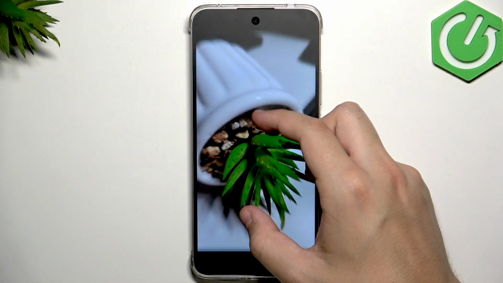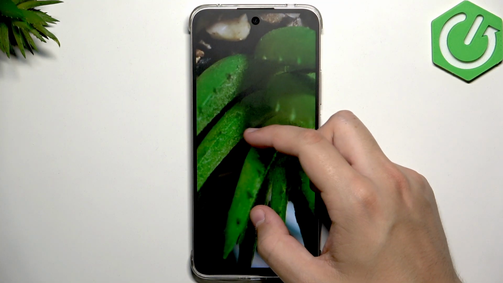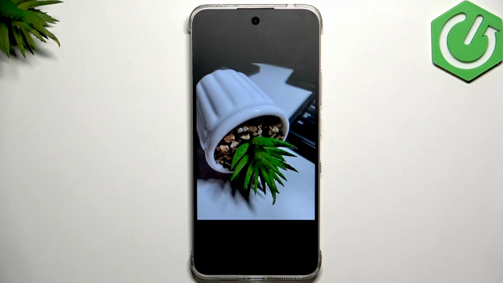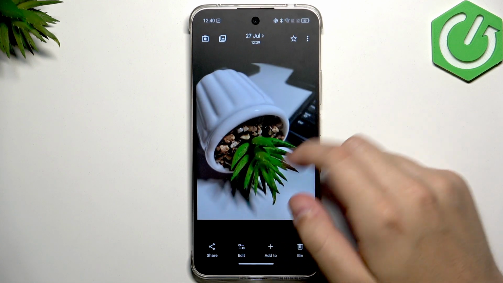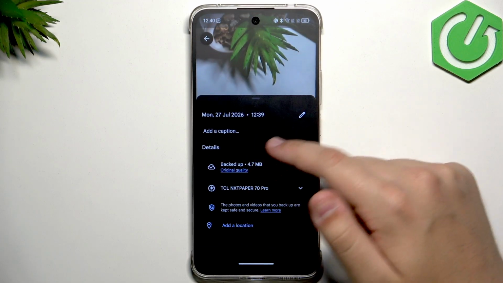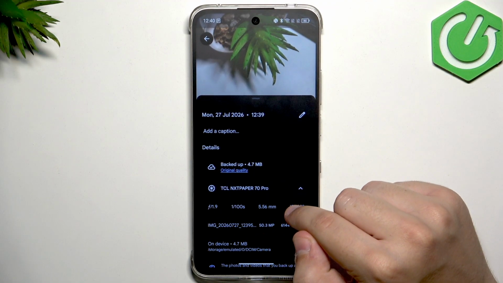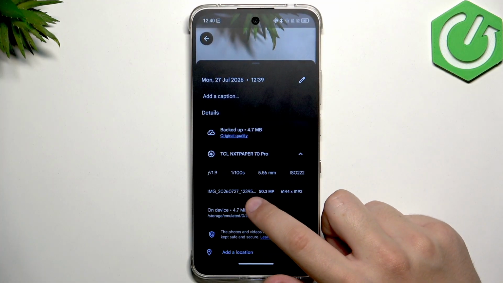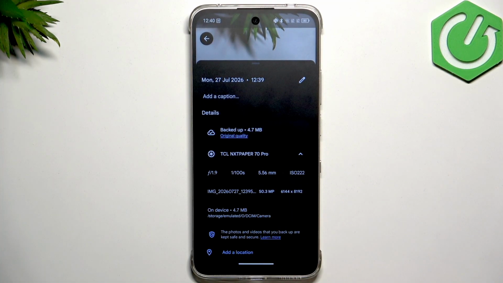So this is our picture. I feel like it looks really good and very detailed. And that's how you can use the 50 megapixel camera. As you can see, we have the photo, and here we have the TCL NxtPaper 70 Pro. Also, we get the 50.3 megapixels. So that's how you can do it.